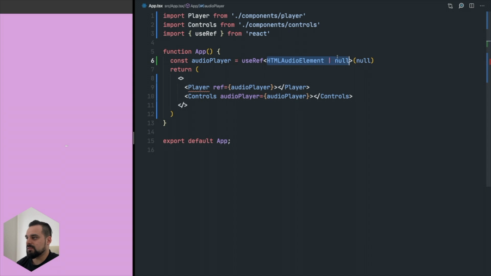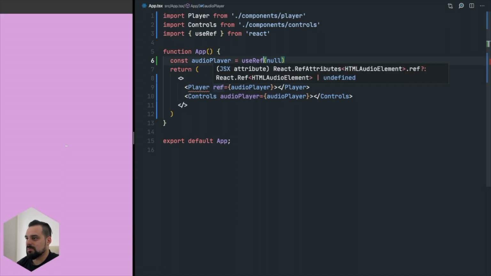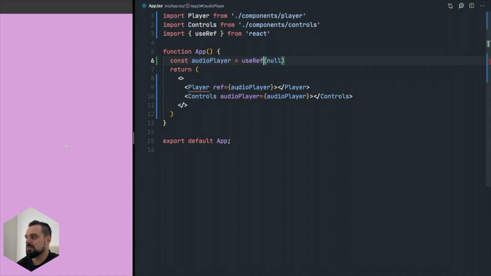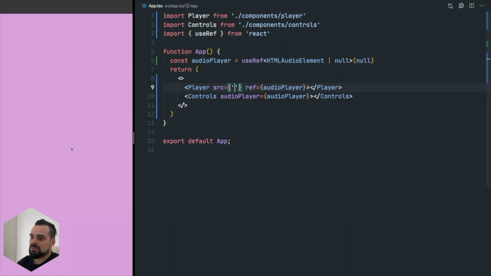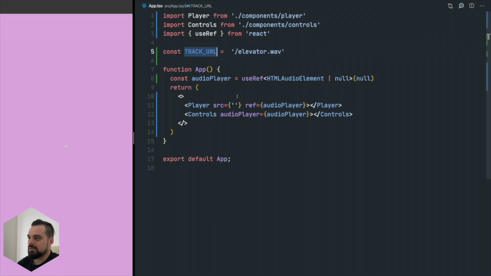And now if I don't type it, you're going to see that it's going to complain quite a lot because it cannot be always just null. So we're passing properly. And now I need to add the source. So there's nothing here because I don't have an audio element. So let's do this. Let's create our track URL here.